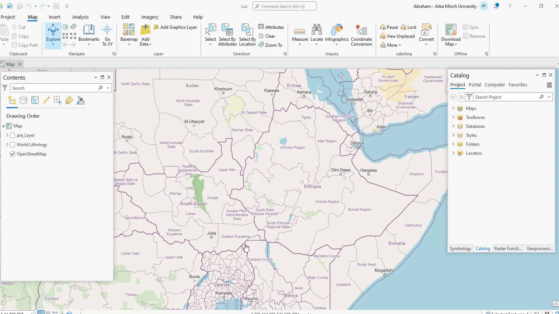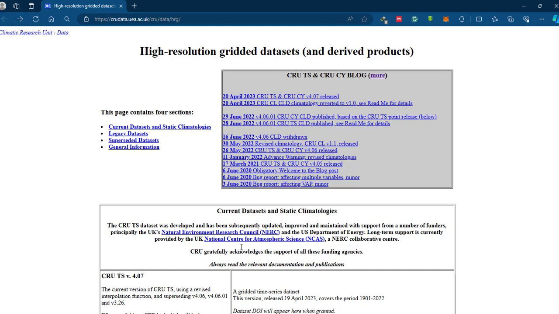We are first going to download the NetCDF global rainfall data from the Climatic Research Unit data portal. It is a very high resolution gridded dataset with derived products. So we first download this data and then convert it into a raster layer.